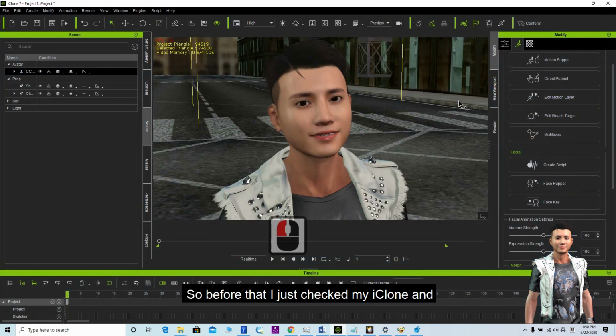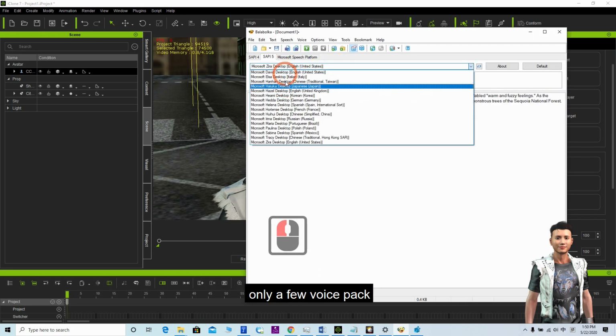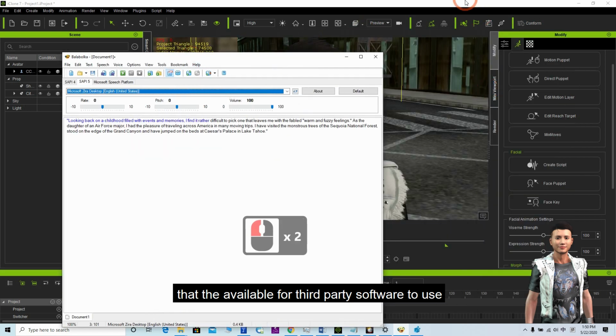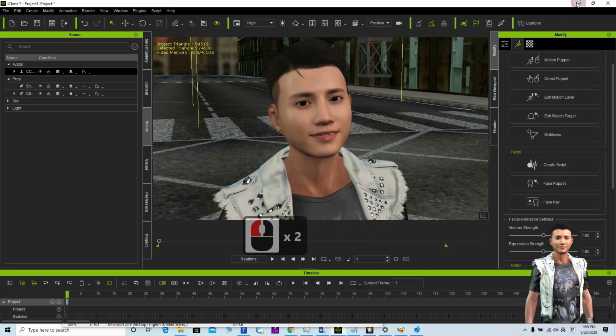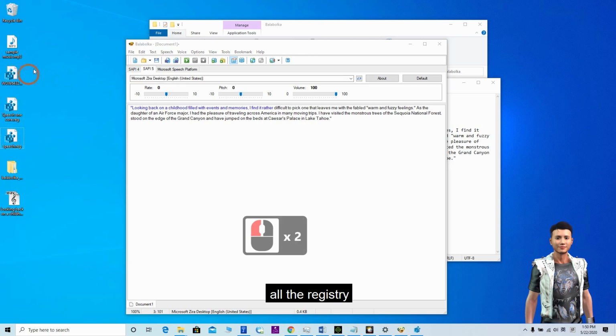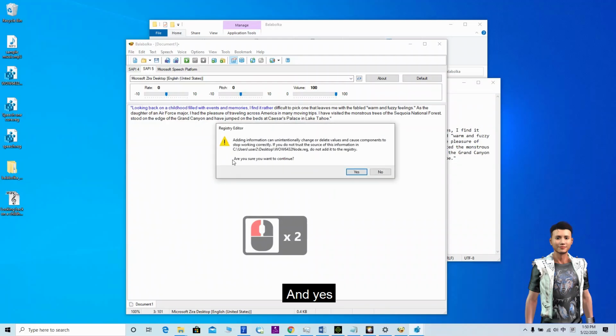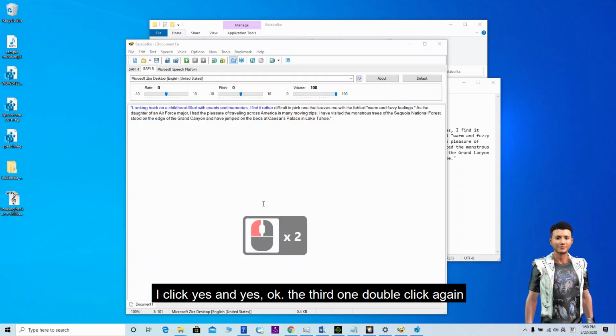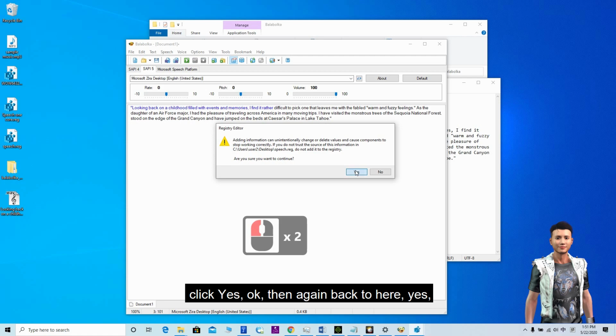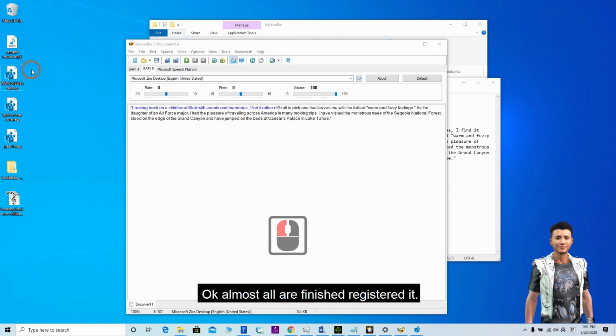So before that, I just checked my iClone and Balaborka. Only a few voice packs are available for third party software to use. So now I want to install it in front of you. All the registry. First, I just double click the first one. And I click yes. And yes. Then okay. The second one, I double click. I click yes. And yes. Then okay. The third one, double click again. And click yes. Okay. Then again, back to here. Yes. Okay, almost all are finished registered.